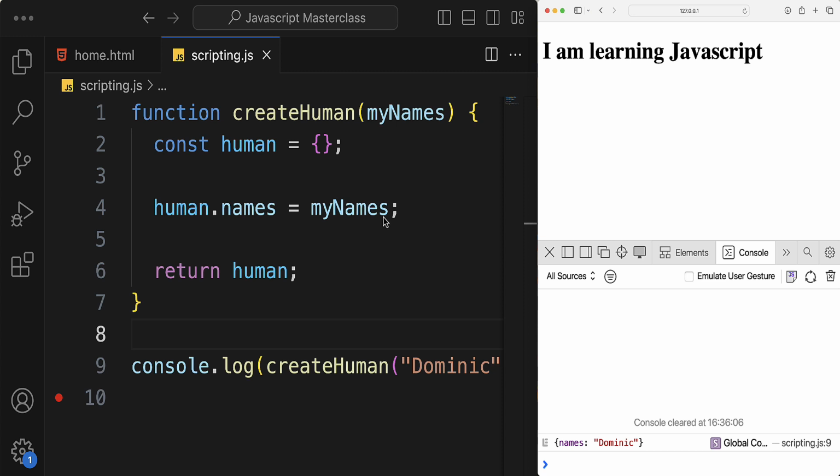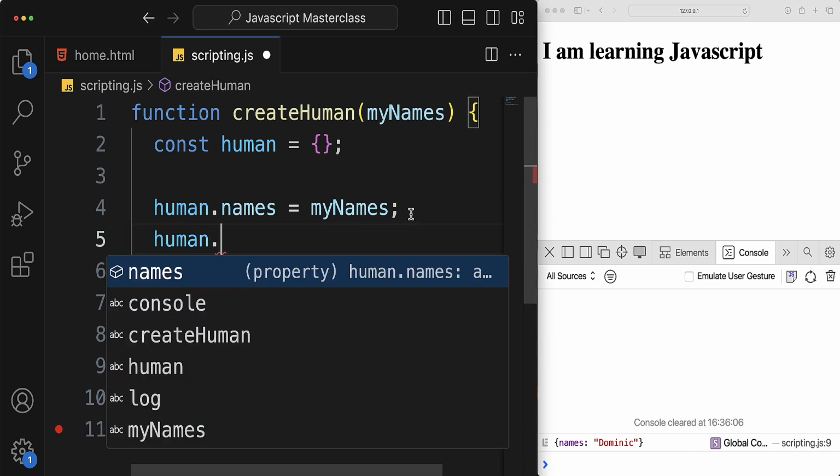Now let me also set a function for this human object. So I'm going to say human.bio.